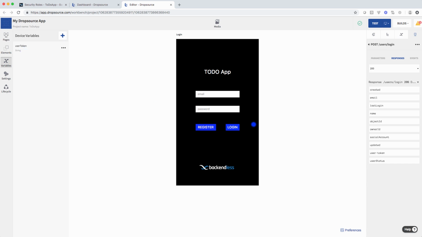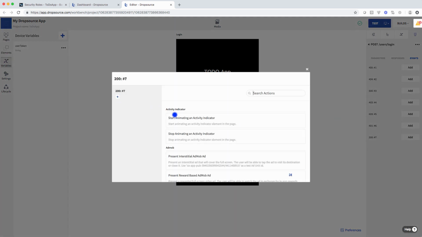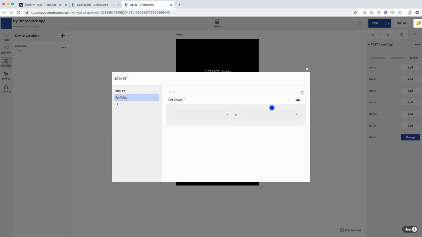Now that this variable is defined, we can actually save the value of the user token received from the server in it. To do this, we still have the login API selected, and we are on the Responses tab. Click the Events tab, and we see that for every single HTTP response code, 200 represents successful response. We can add an event, which basically would mean that whenever we get successful login, this is what we need to execute. Click Add, and there will be a series of actions here. So number one, we need to set the value. So search for set, and then select Set Value, and edit.